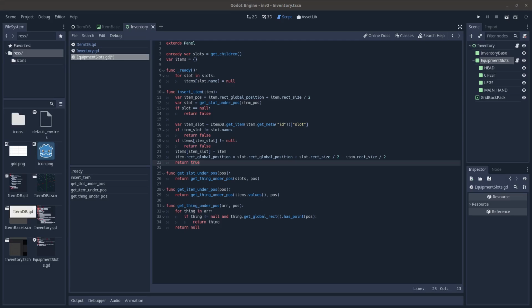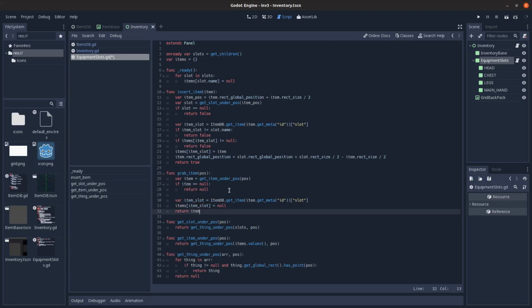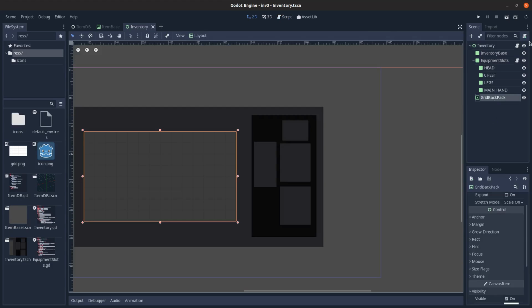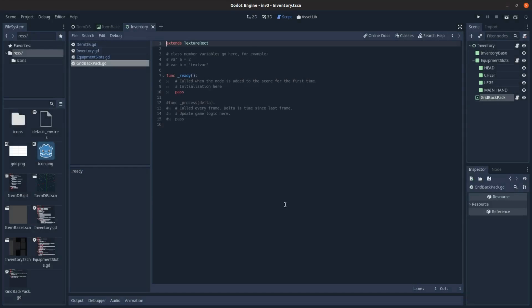And then for grab item, it's pretty easy. All you do is get the item under position. If it's null, return null. Otherwise, get the slot the same way we did up here, and set that slot to be null in items. And that's good to go. Didn't miss anything there.